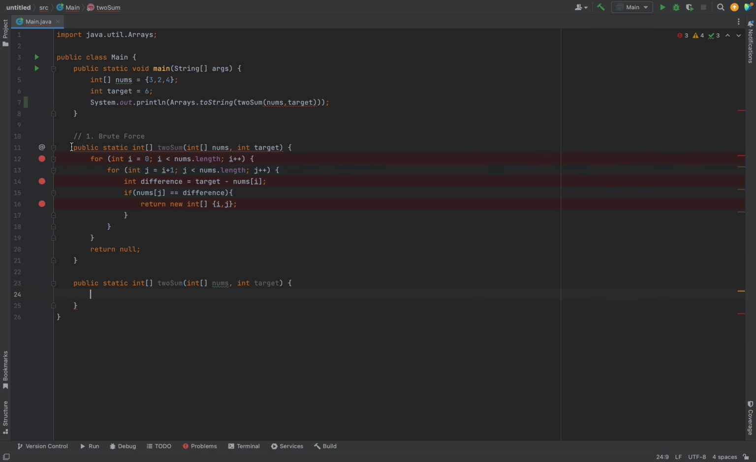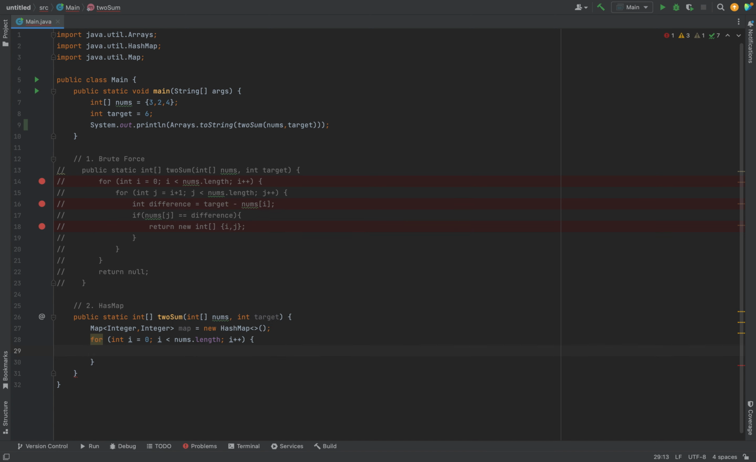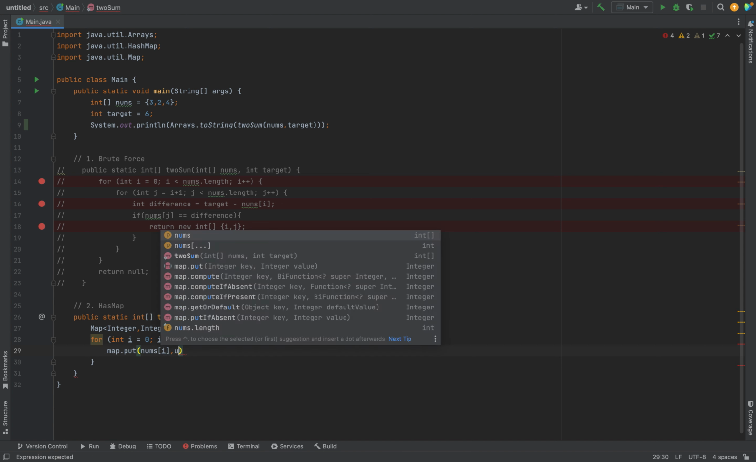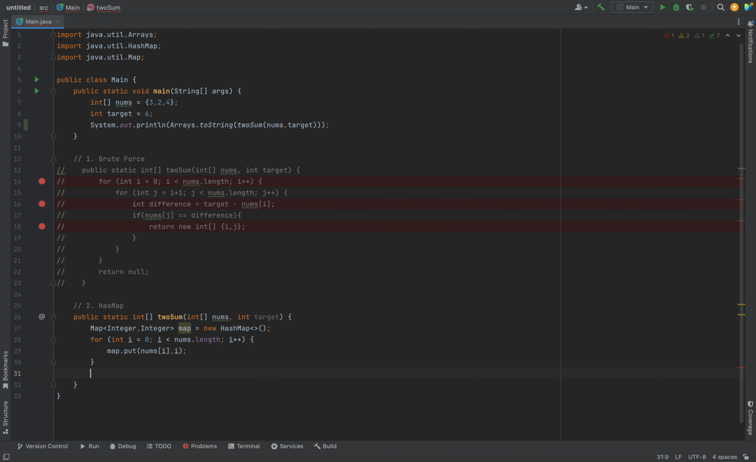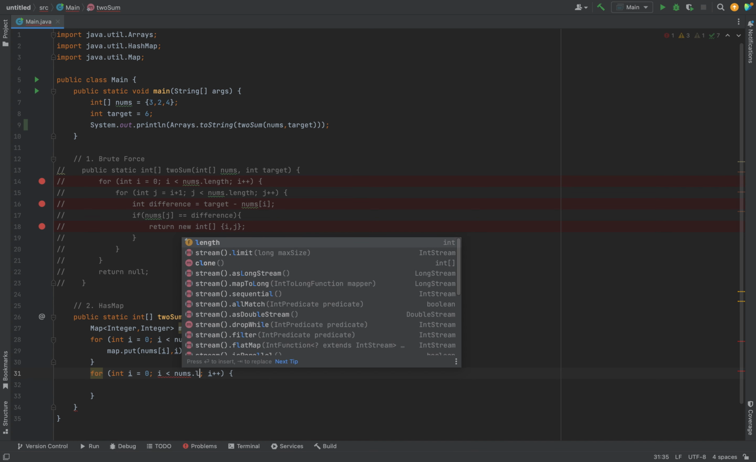We can use map, all the values are integer, and now we are taking a new hash map, and that's how we'll be declaring it. Initially we're taking a loop, and we will be passing all the elements of the integer array to the hash map. Map dot put nums of I comma I. Now I will take a for loop once again to iterate. This time also nums length.